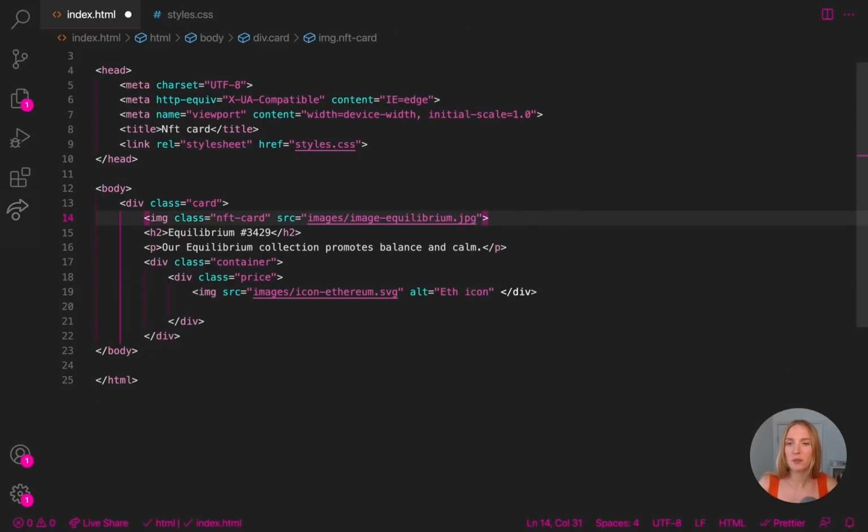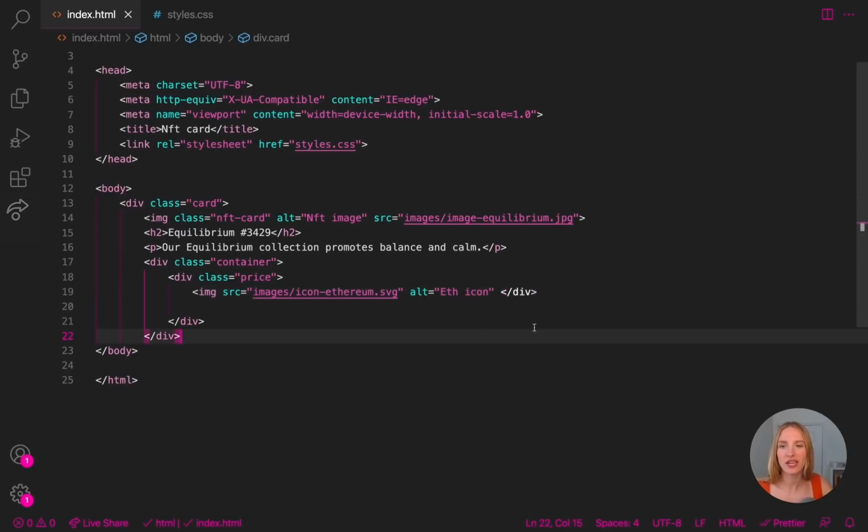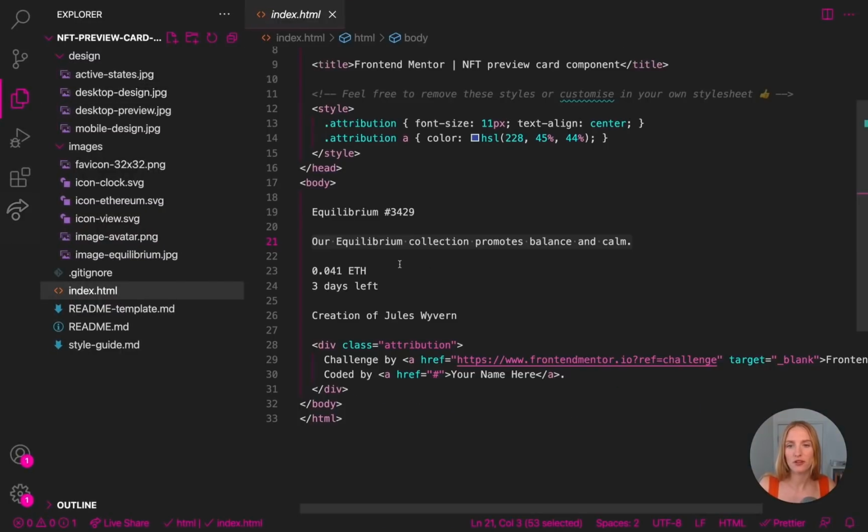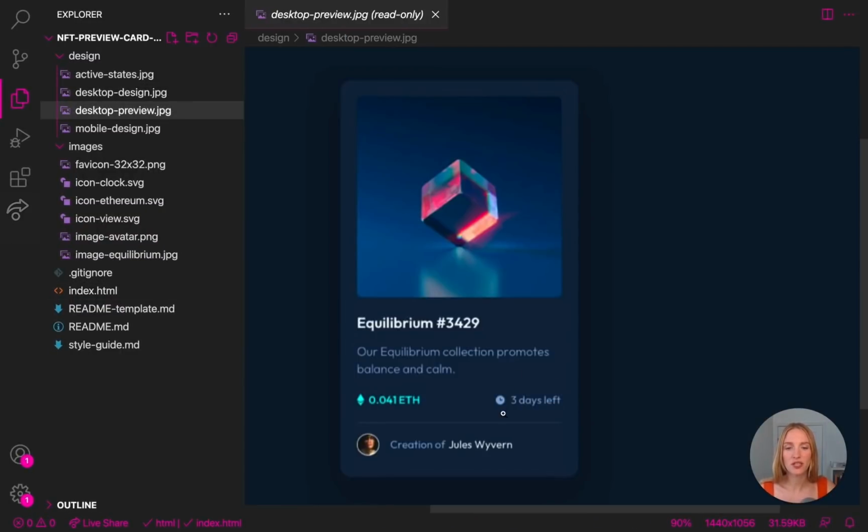And then we'll do the same up here. We'll say alt NFT image. Oh, and we can see that I've made a typo here. I accidentally have a div, but this just needs to be the image closing tag, which is just this. Perfect. Next, we have a div that's going to say 0.41 ETH. And we can see that if we go back and look at our starter files. Over here, this.